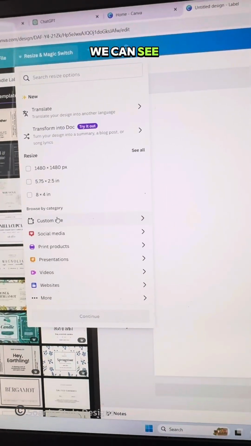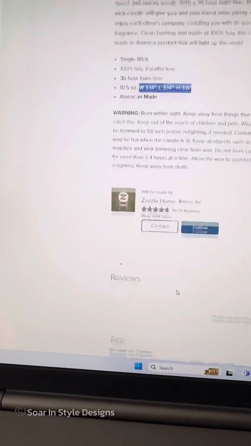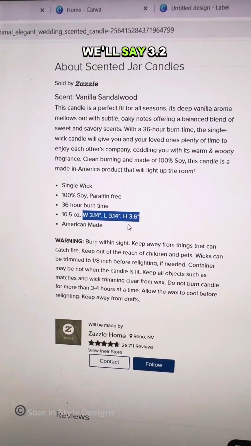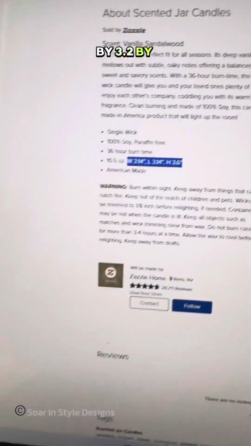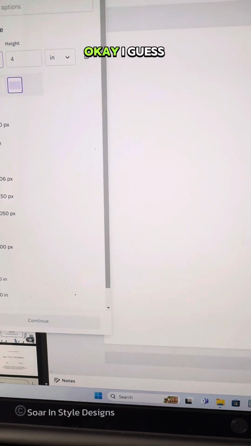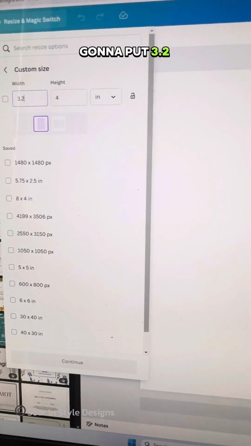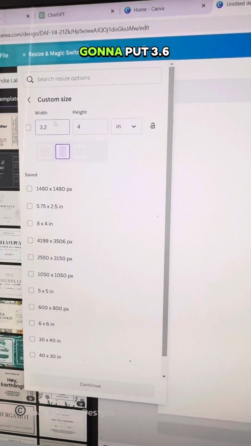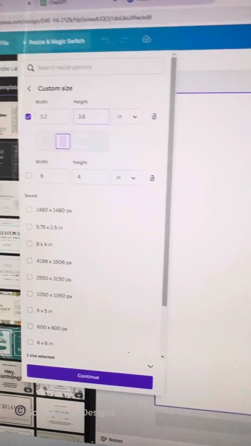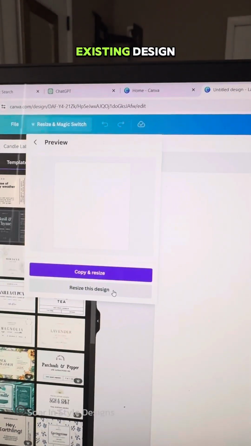So we can try and make that Canva label that size. So we can say custom size. I forgot what that was. I'm assuming that's inches. 3 by 4. We'll say 3.2 by 3.2 by 3.6. Okay, I guess they don't have it. So we're just going to put 3.2 inches, and we're also going to put 3.6 for height. I think that's what it said. And then we're just going to click continue. Yes, overwrite the existing design.